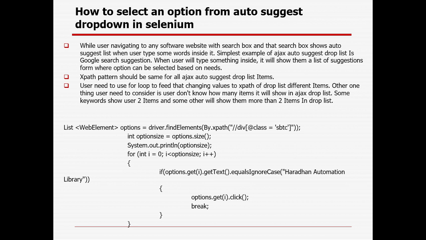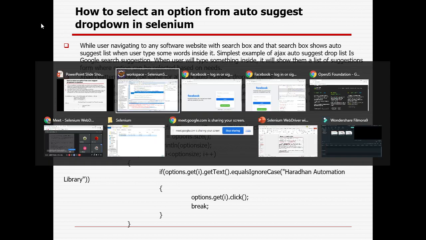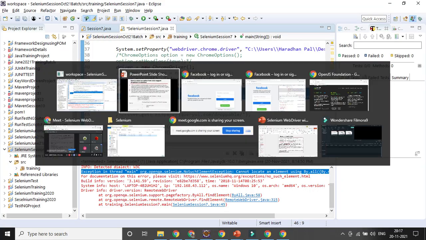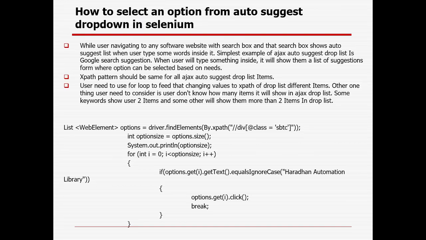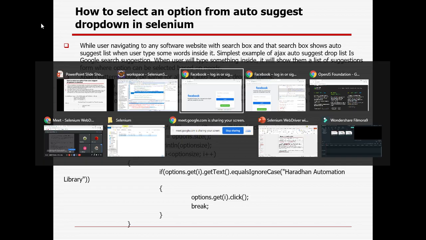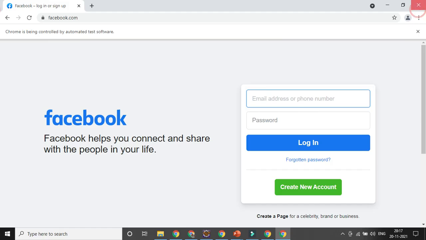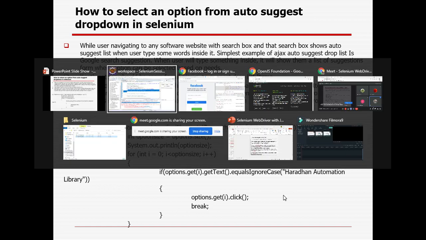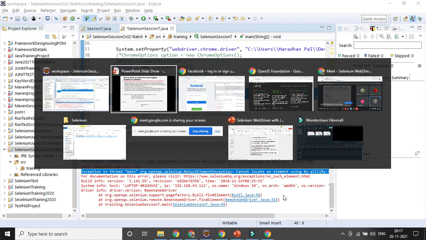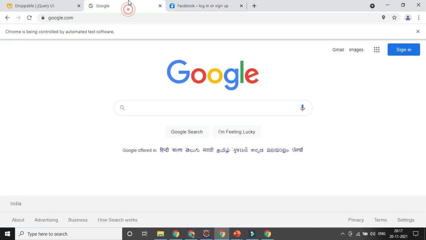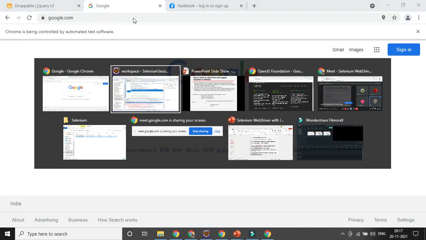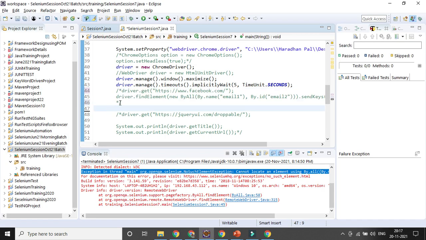So let's go to the Google page, where there is a search box, right? Let's go to the Google page first so that you can easily understand how the auto suggestive drop down works. Okay, let's open the Google page here. First open the Google page.